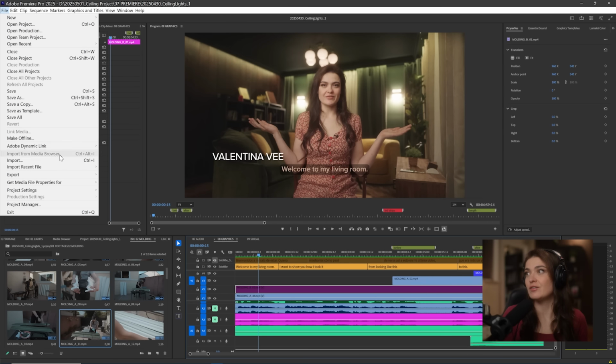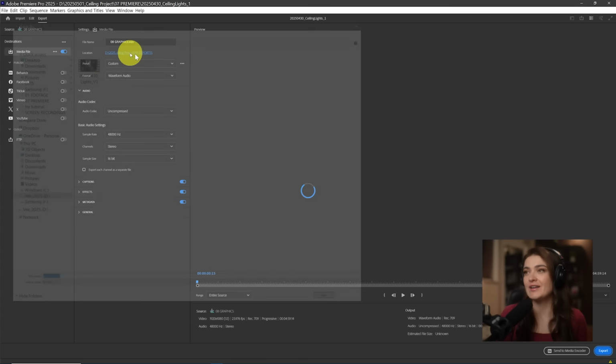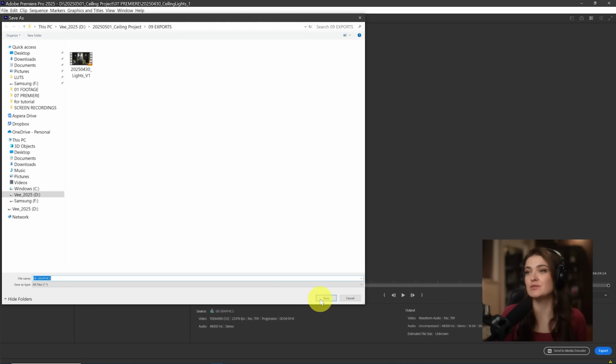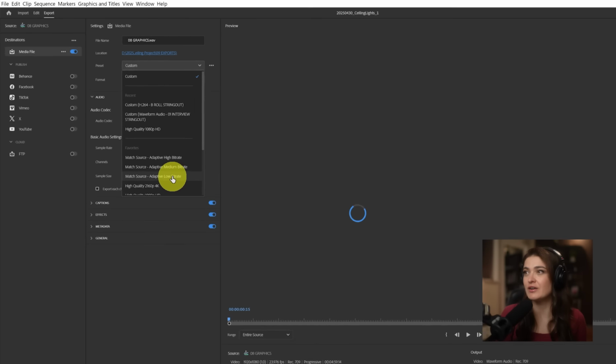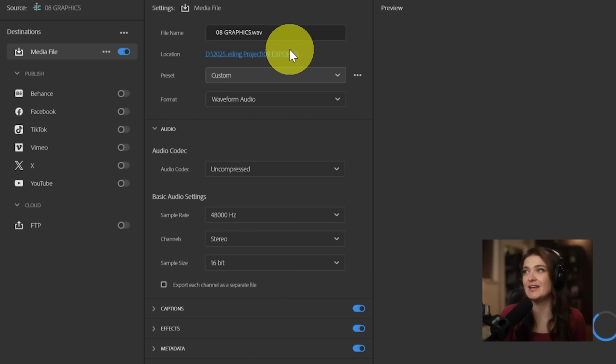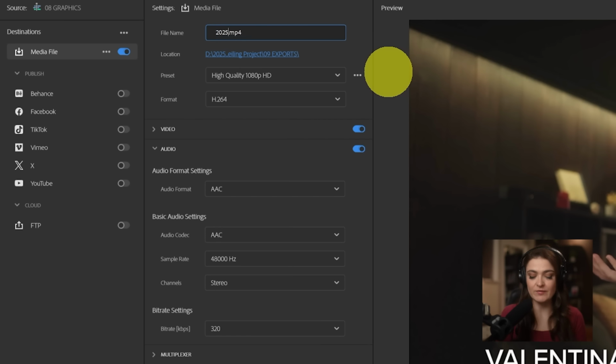Okay, are you ready to export? We will go to File, Export, Media, or Control M. We'll find the destination, so it should be in the Exports folder on our drive. Make sure that the preset here is high quality 1080p HD, and let's name it 2025 0501 underscore molding underscore subs, because we're adding subtitles, underscore horizontal.